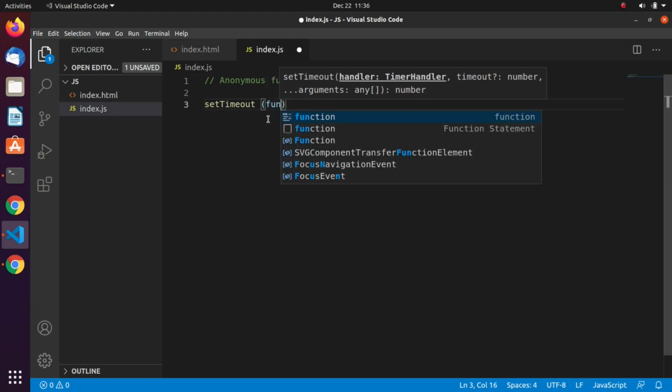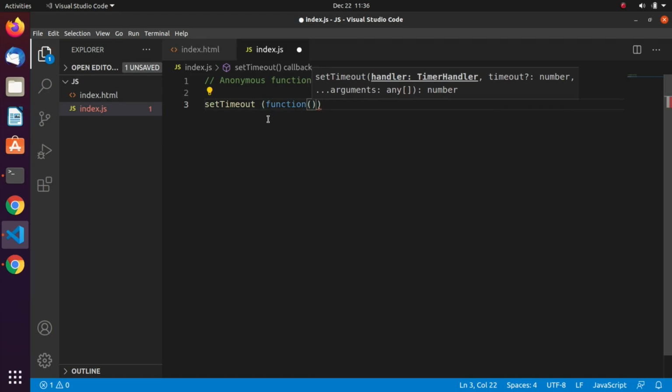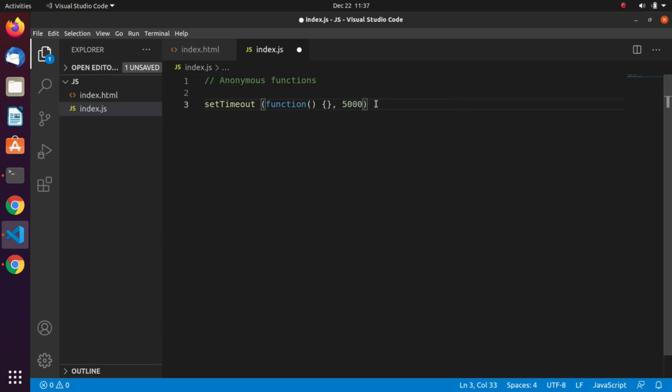So we put something like function, and then the body of the function, comma, and then the time, because we're actually setting the timeout. You can just put something like 5 seconds. We put it here in milliseconds, so this one is 5,000 milliseconds. And then the body, what should be in the body? You can just put the alert or the document, so that you can have something visual.